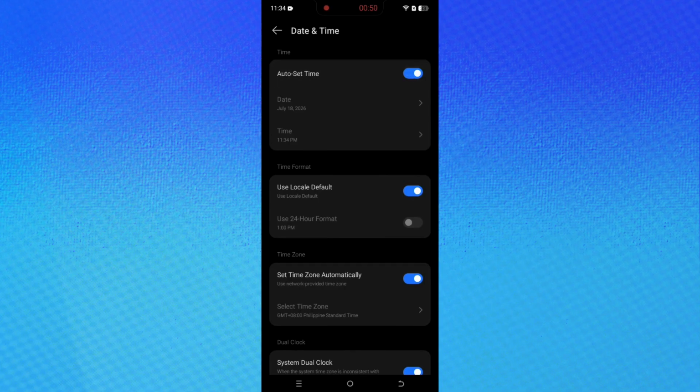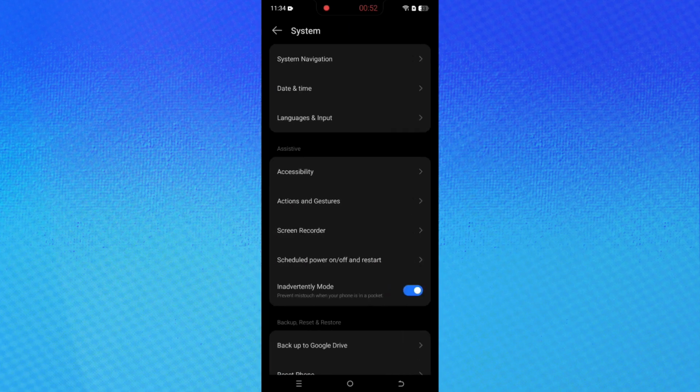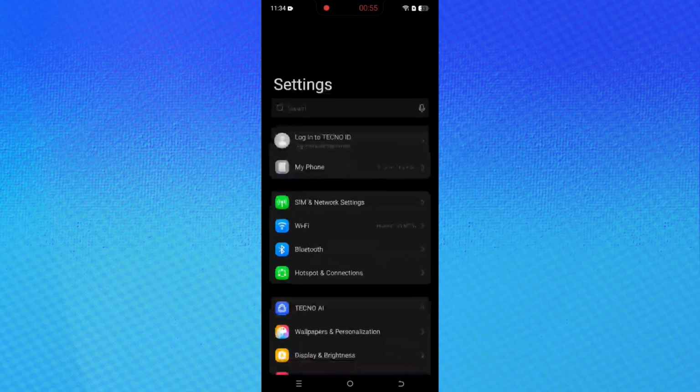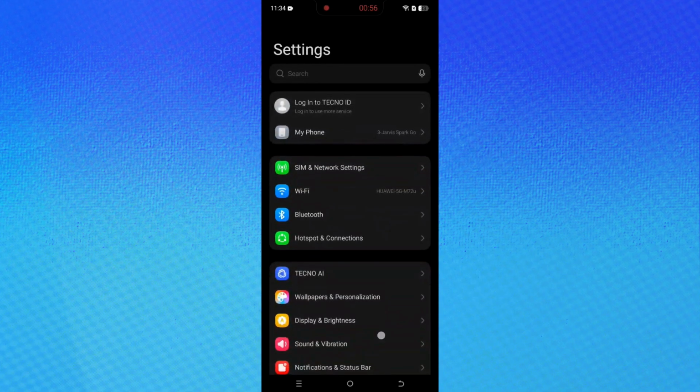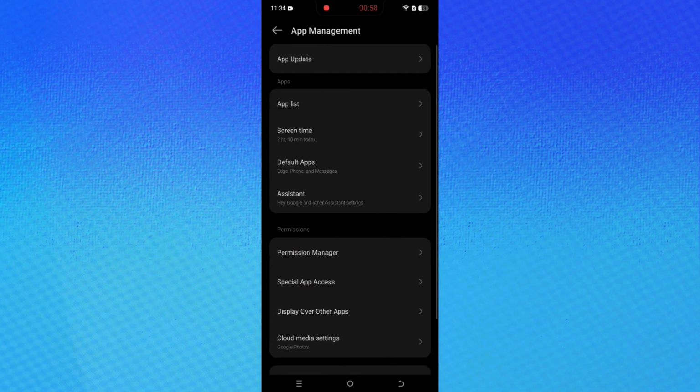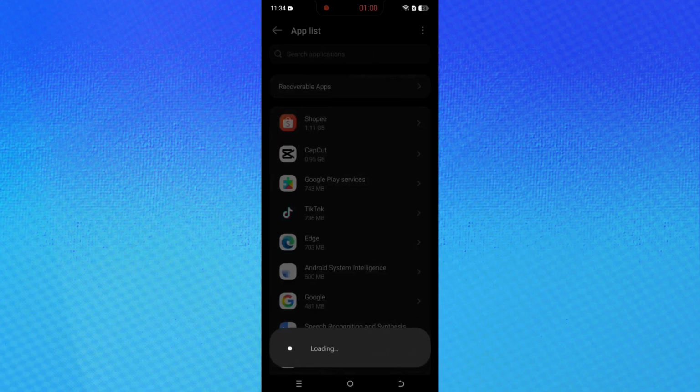If the issue still continues, try uninstalling Play Store updates. Sometimes a recent update can introduce bugs or compatibility issues. To do this, go to Settings, then Apps, and open Google Play Store. Tap the menu icon in the top corner if you see it, then choose Uninstall Updates. This will return the Play Store to its factory version. After that, open the app again and allow it a moment to update itself in the background.